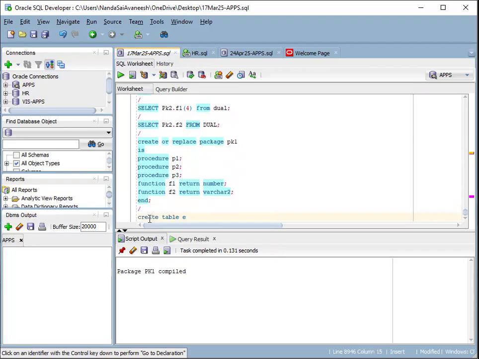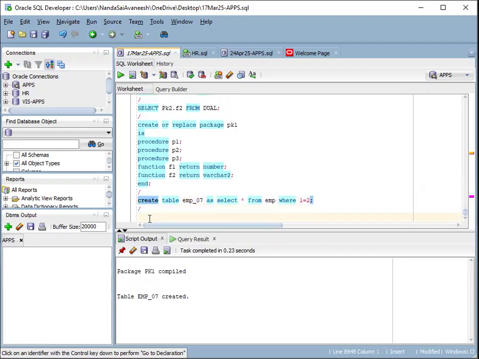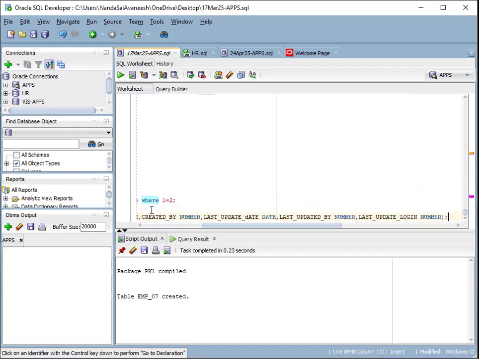Create table emp_07 as select * from emp where 1 = 2. Okay. Now one table is created. So I will alter this table. I will add some extra columns to this. So that is 2 columns I am going to add for this.